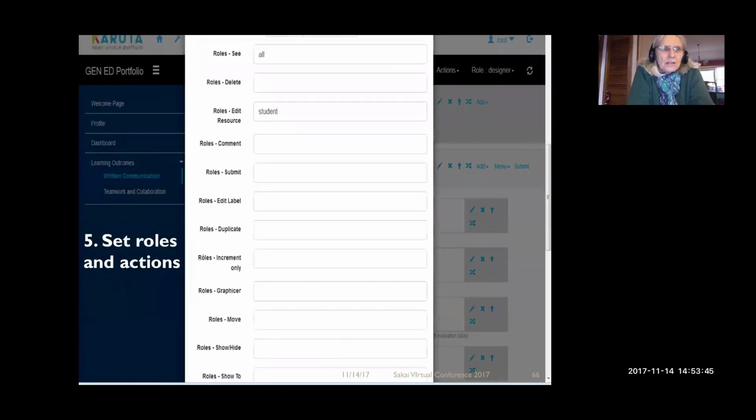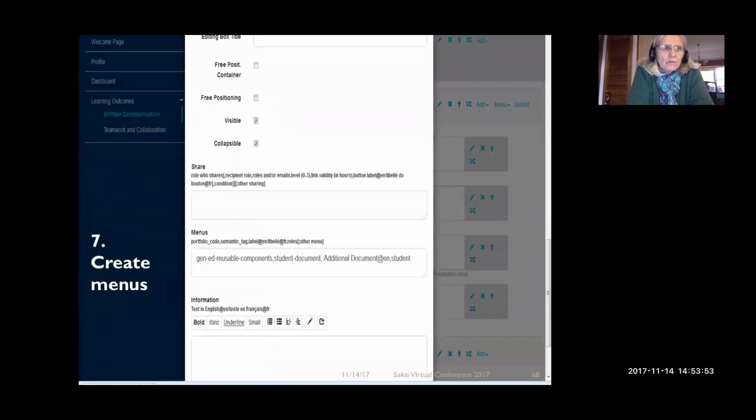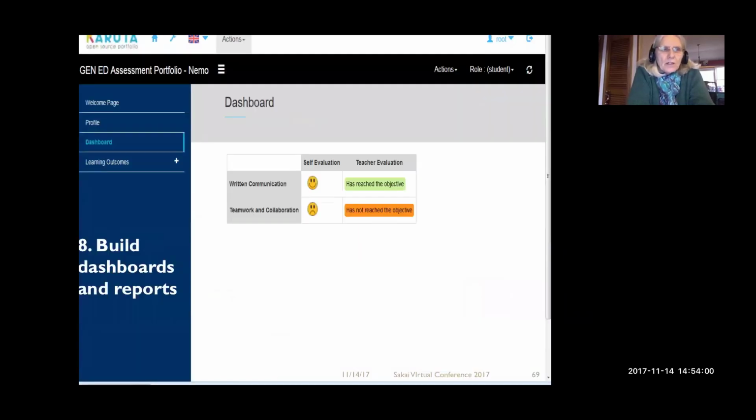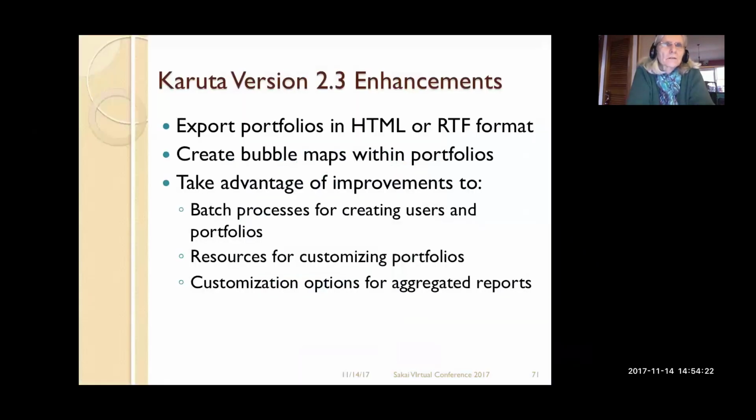It uses semantic tags, it uses roles and actions. There's a way to create rubrics and create the components of a rubric. It allows users to use menus to do different things. You can construct dashboards and reports, all of this using JavaScript, so there's no programming, it's all using an interface. And again, suggesting that you test and prototype and revise and prototype and test until you've finally got a system that works for your people in your context.